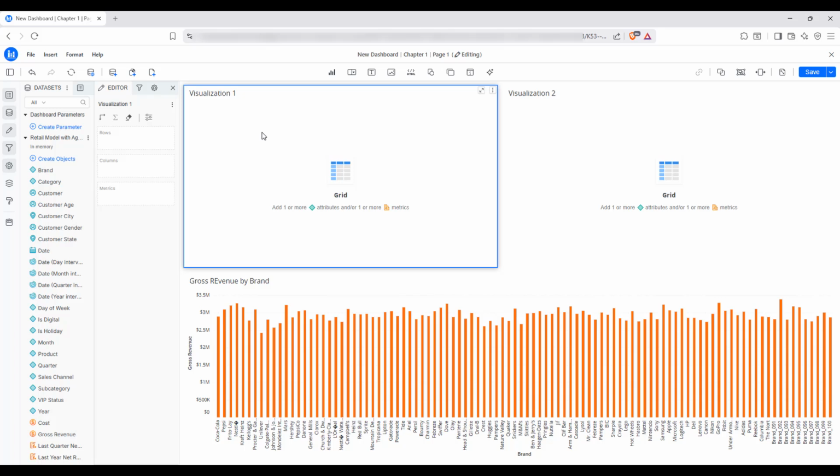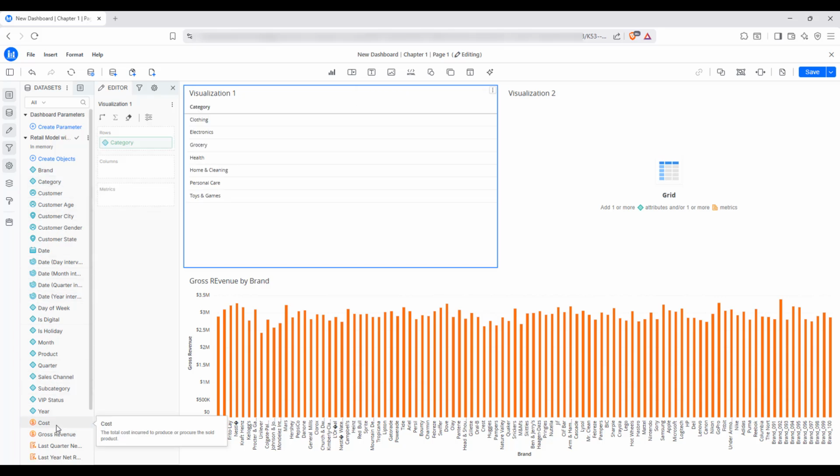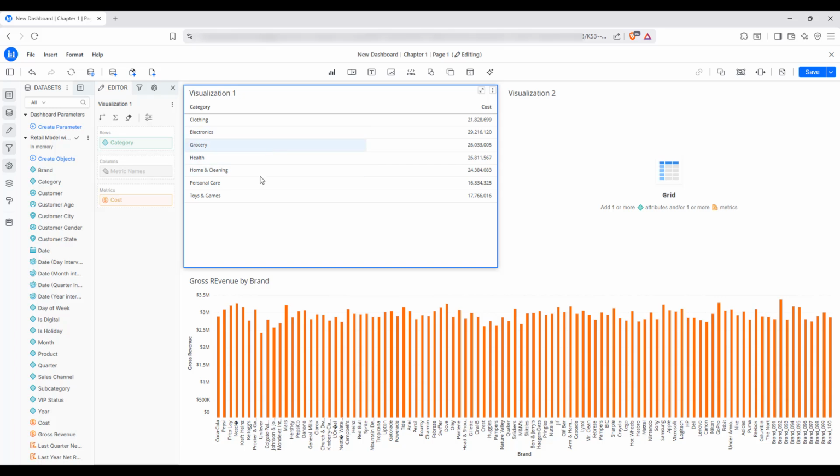In here, I may just need a simple grid that shows me, I don't know, what can we do here? We can show category and then the associated cost. So I double clicked category and then I double clicked cost. And I see that information right here as a grid. Would you like to change this and convert this maybe into a horizontal bar chart? You can definitely do so. You just go to the top right corner, visualization options right here.